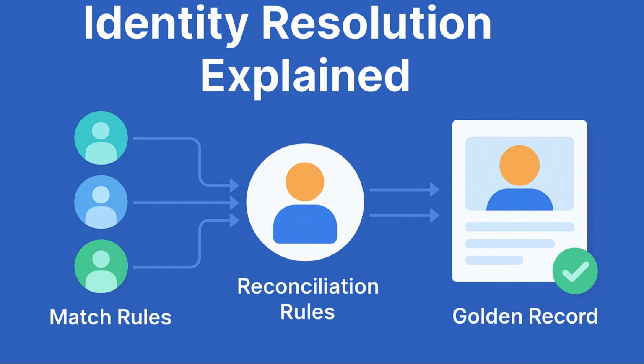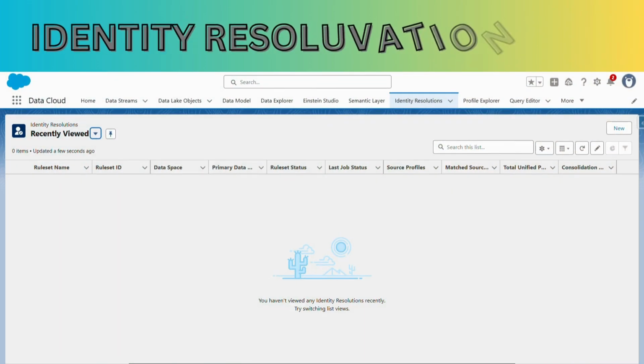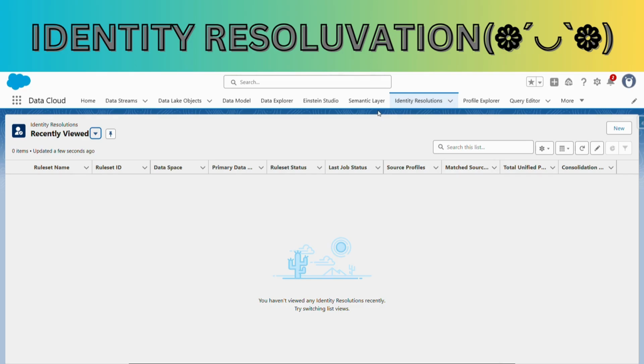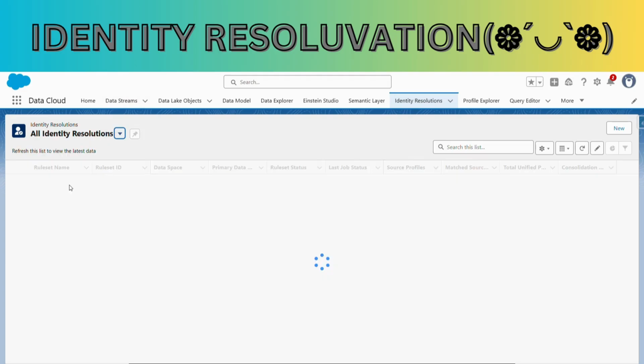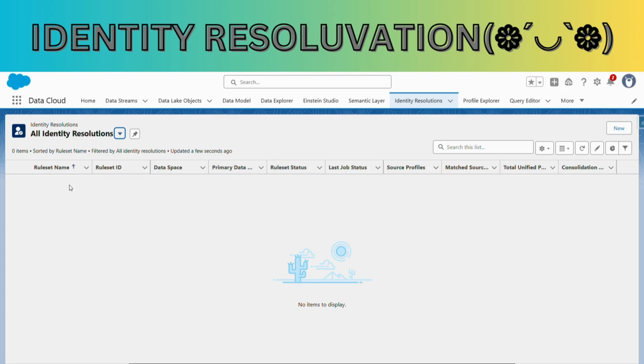So let's get started. Now that we understand the basics of Data Cloud and unified profile, let's talk about one of the most important features that makes all the magic possible: identity resolution. Identity resolution is the process of identifying and linking multiple records from different data sources that actually belong to the same person. In real world business, customer data often lives in multiple systems like CRM, marketing tools, e-commerce platforms, and service applications, and each of these systems may store slightly different details about the same individual.